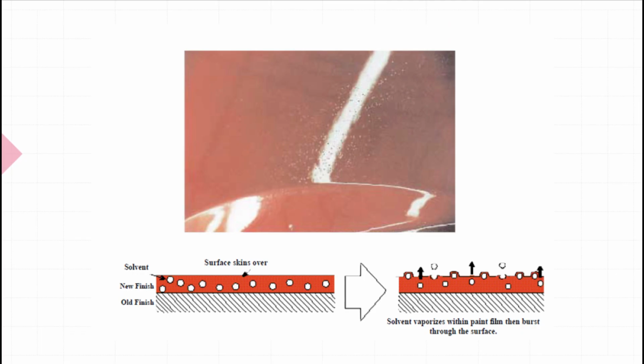Here is a visual of how solvent popping occurs. On the right side, you see solvent vapors within the paint film bursting through the surface. This can be mistaken for fisheyes or vice versa.